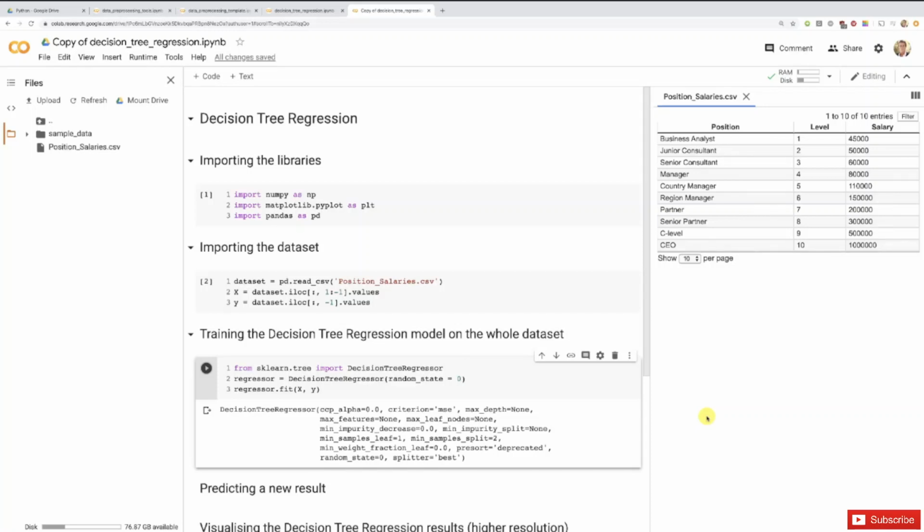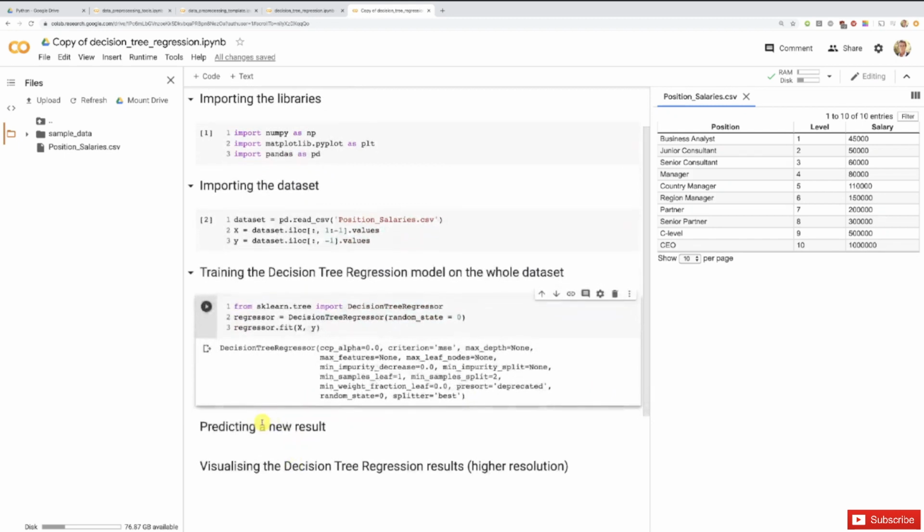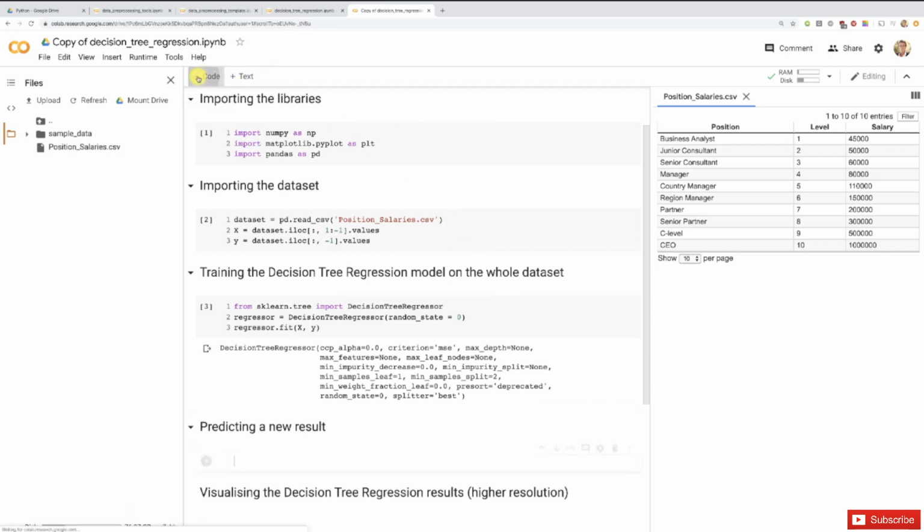Hello my friends, I hope you're feeling amazing and I hope mostly that you tried predicting that new result yourself, and if you did, I'm sure you succeeded, and if not, that's okay because we're now about to succeed together. Alright, so let's do this. Let's create a new code cell here to make that prediction.